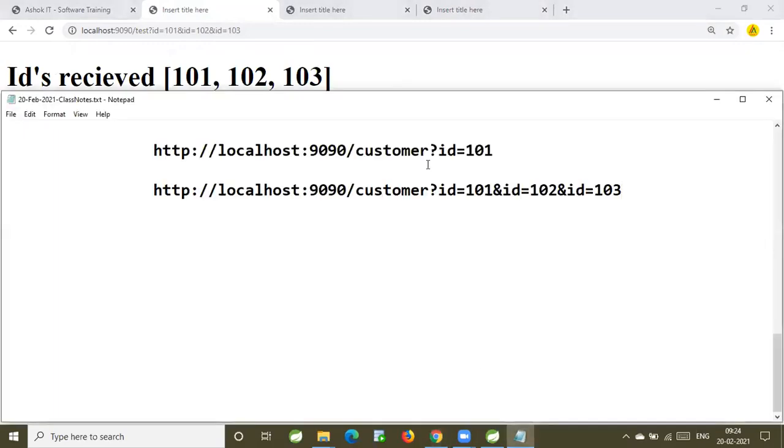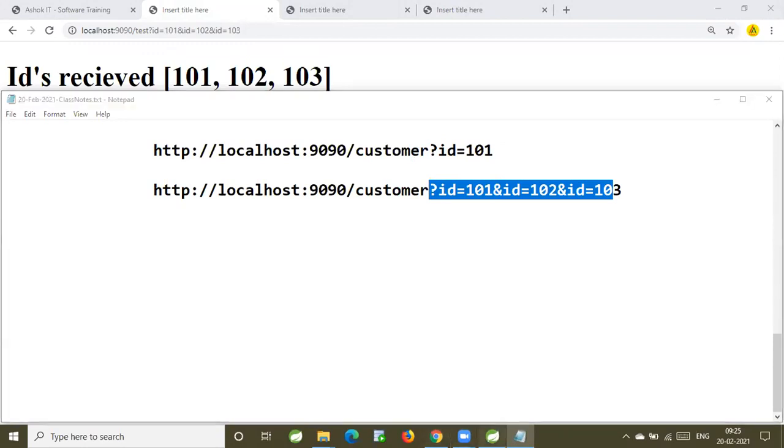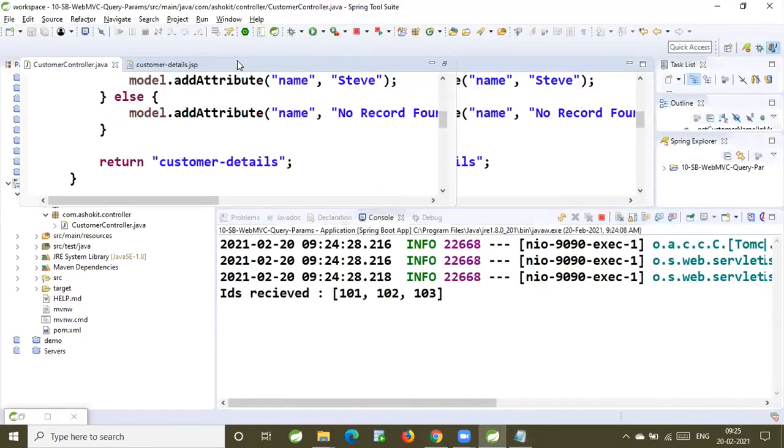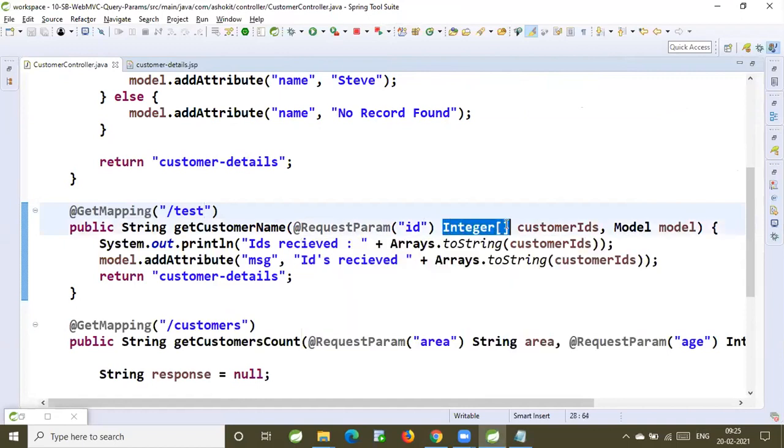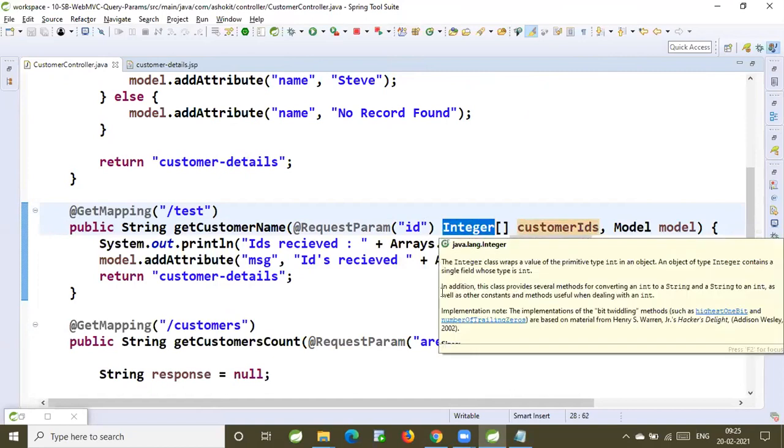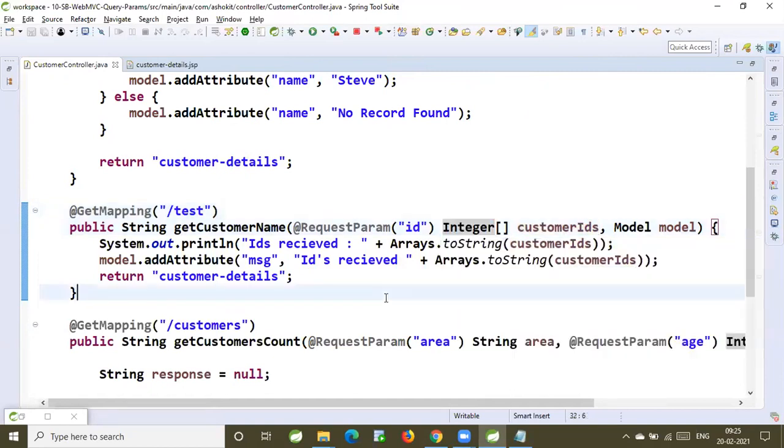When the key is unique, no problem. You can directly get that value into that argument. When the key is duplicate, it always takes only the first value. If I want to take all these values, we need to take the method parameter as an array type. If you pass multiple IDs, they will be stored in this variable because an array can hold a group of values.